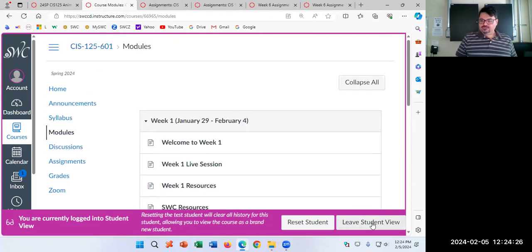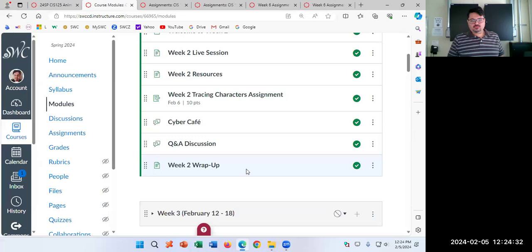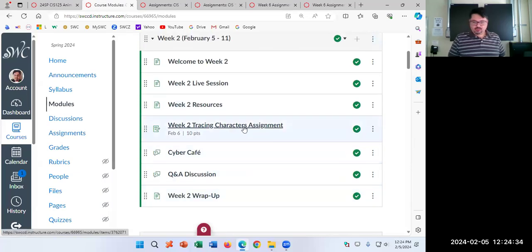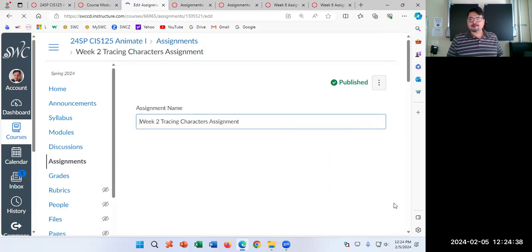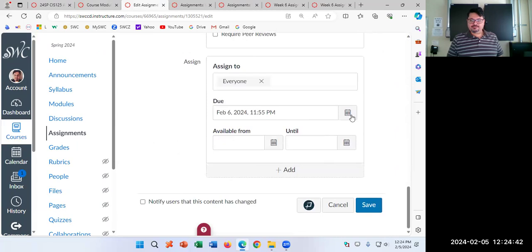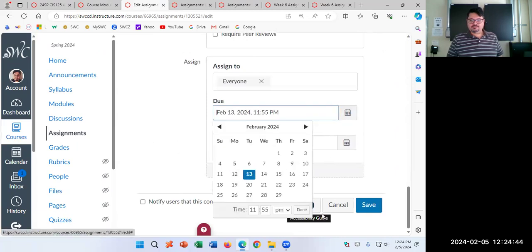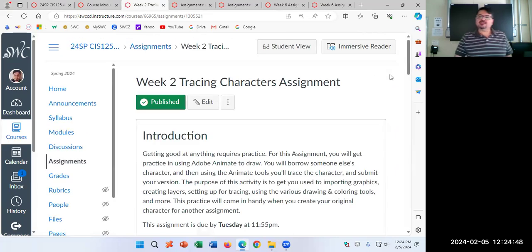Homework here. Let me do a quick change on it because I put the wrong date. But on this real homework, last week was a homework, yes, but now we're going to actually get hands-on using the software to create some drawings.